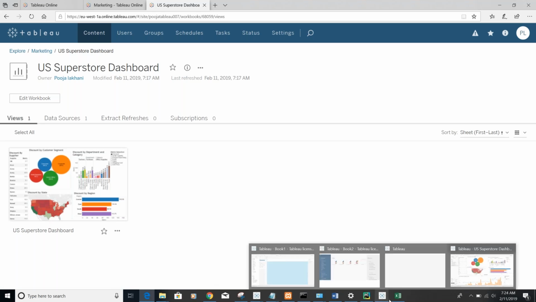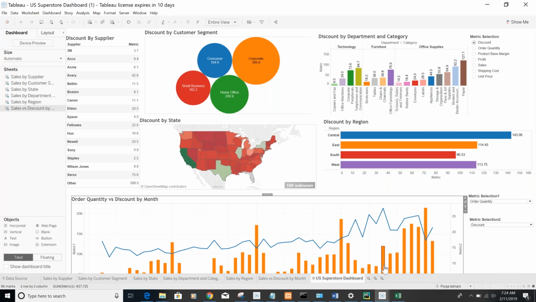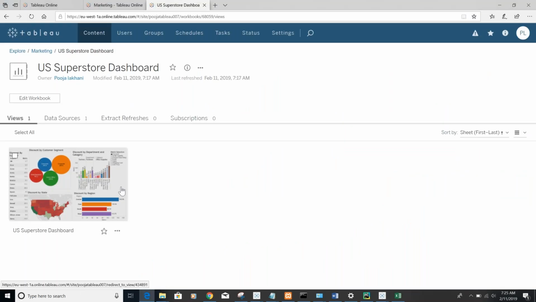If I go here, how many dashboards do we have in this US superstore? There's only one. That's why it is showing one. Imagine if it was sales and marketing, and there were many dashboards internally. All those dashboards would get published. Now there's only one here.